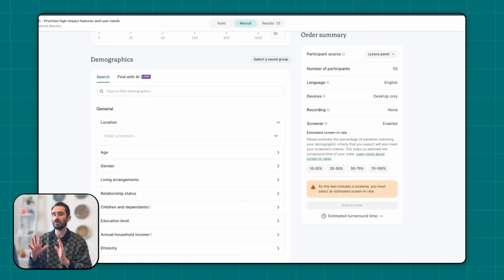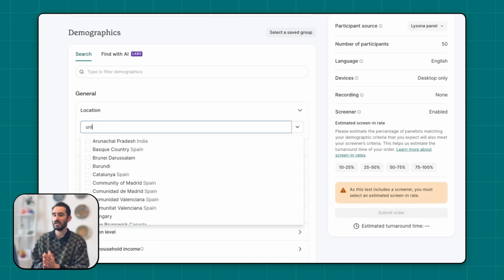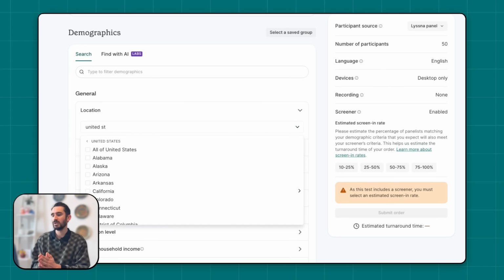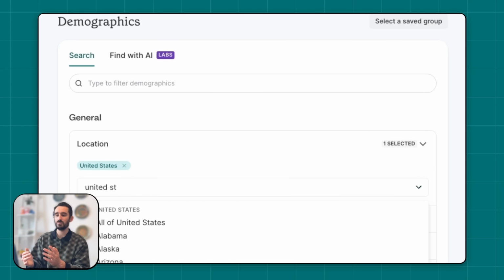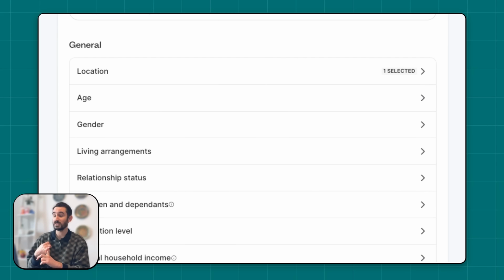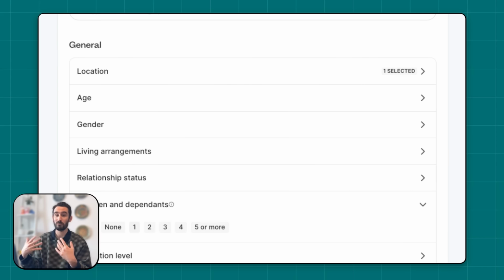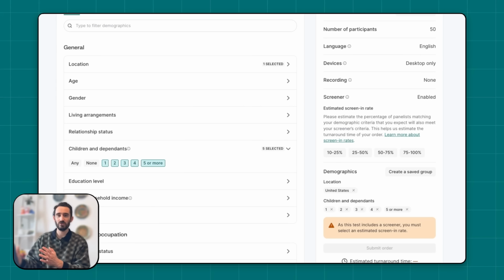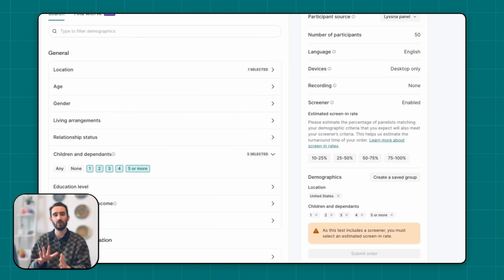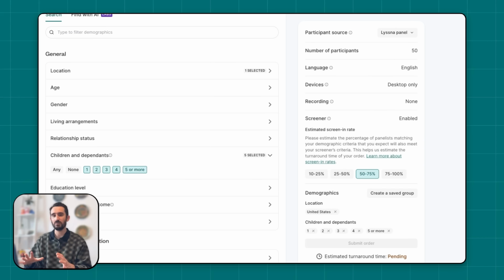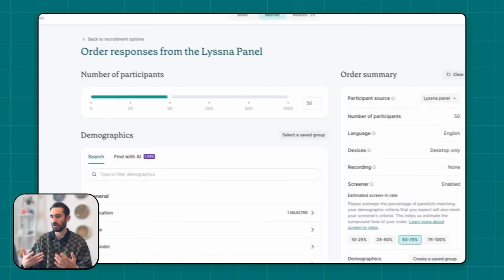Now, I'm also going to get a little bit more specific in who I'm trying to recruit for this study. So I'm going to get this study out to participants who are located in the United States and, more importantly, who are parents of any number of kids. Between these targeting filters, demographics, things you can do in the recruitment phase, and our screener question, I'm pretty confident that we're set up to get our study out there in front of the right people.